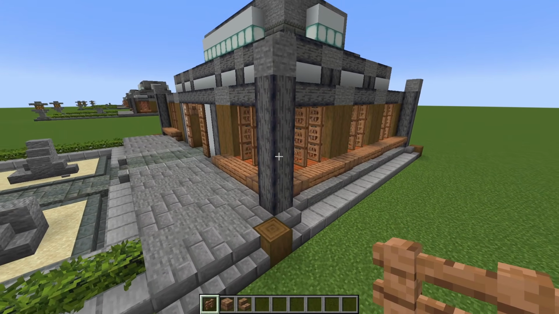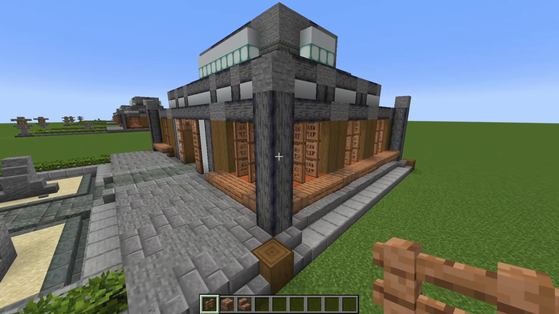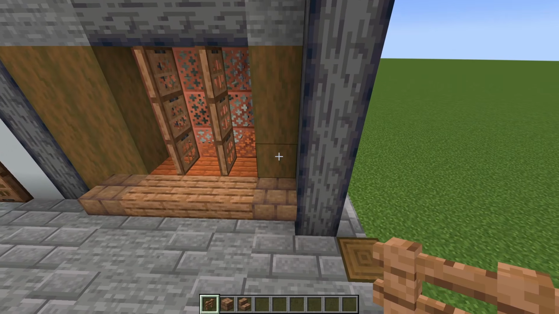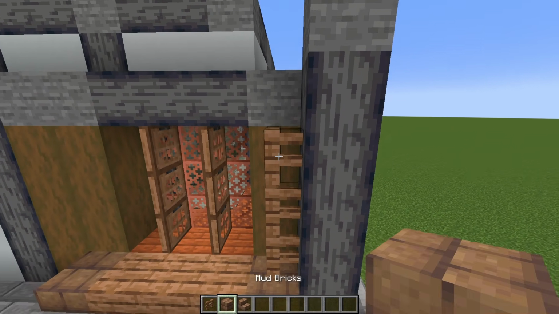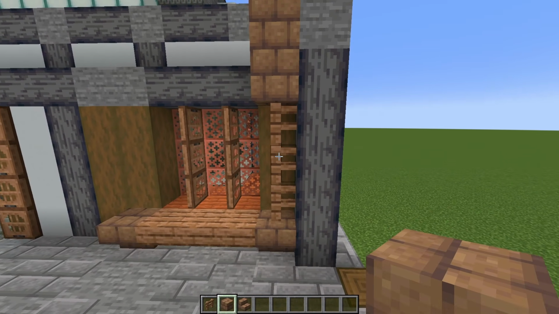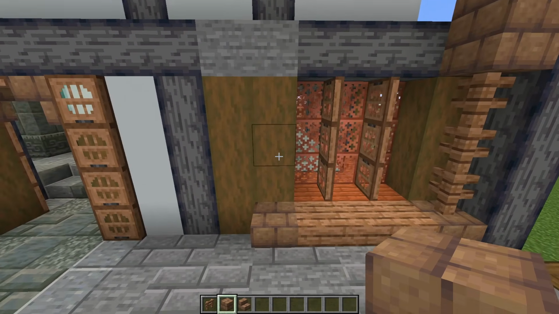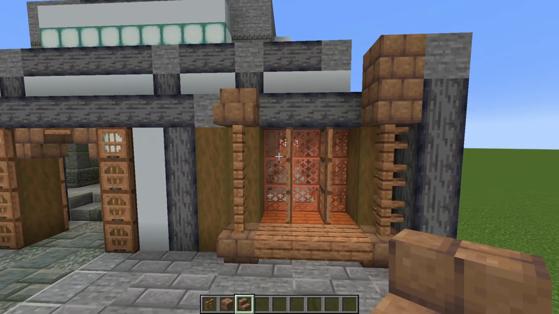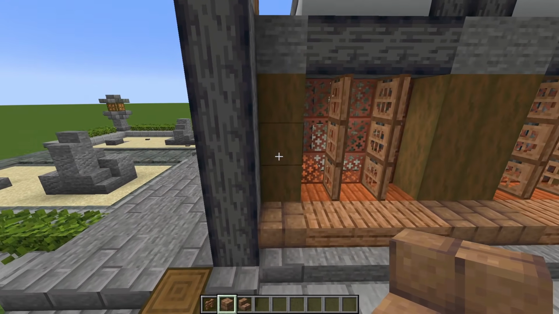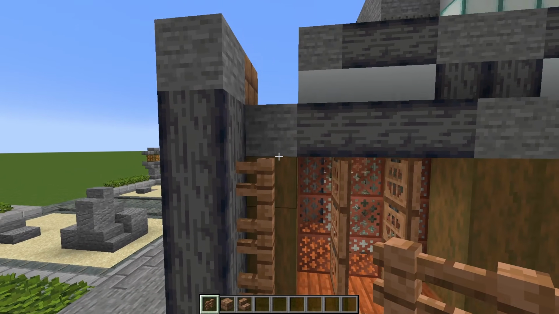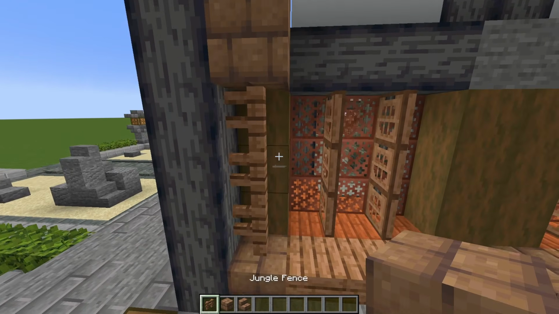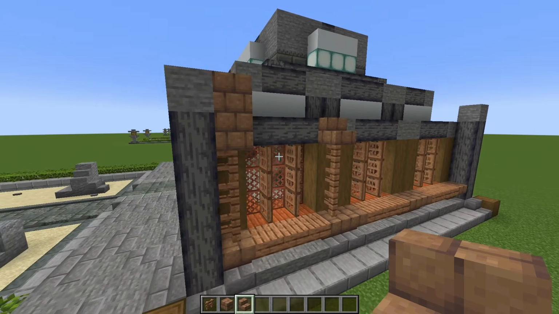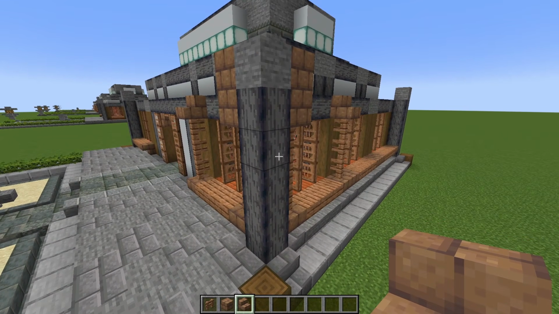Okay, what I build in this corner, I want you to copy to the other 3 corners. So where we've got this first stripped spruce log, we're going to place 1, 2, 3 jungle fences with 2 mud bricks on top. And then the next stripped spruce log in, we're going to do 3 jungle fences with a right way up mud brick stair. And we'll do it over here as well. So 3 fences against the first spruce with 2 mud bricks. On the second spruce, we're going to do 3 fences and a right way up mud brick stair. So just repeat that in each corner.